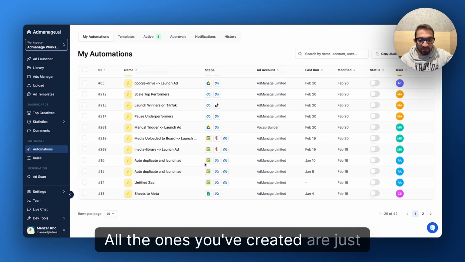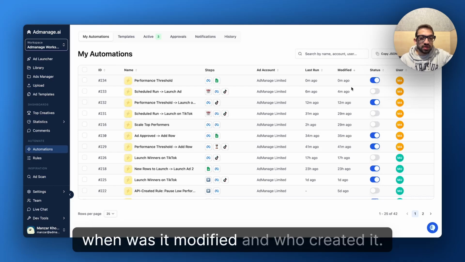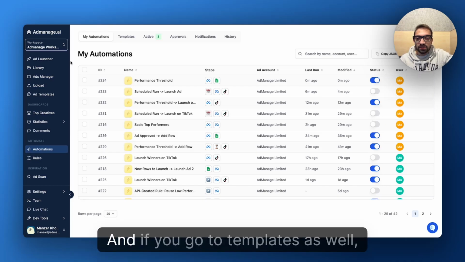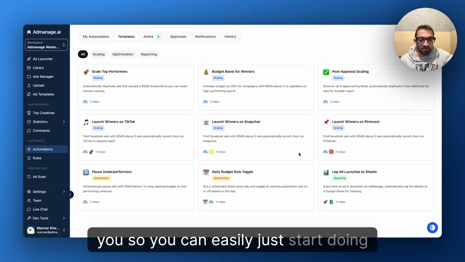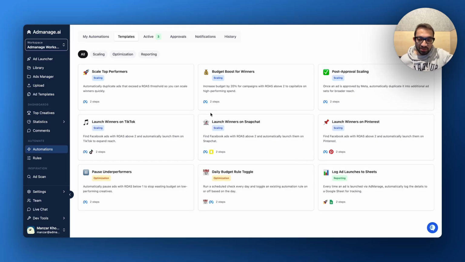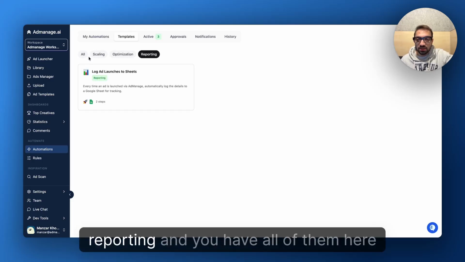So one last thing, guys, what you have on automations is you have my automations. All the ones you've created are just here. You have toggle statuses on and off, which ad accounts for, when was it modified, and who created it. And if you go to templates as well, we've already built some templates for you, so you can easily just start doing this. You just need to fill in the little tabs, and then you're good to go. You have it for scaling, optimization, reporting, and you have all of them here.